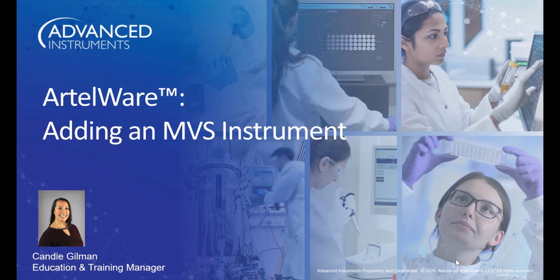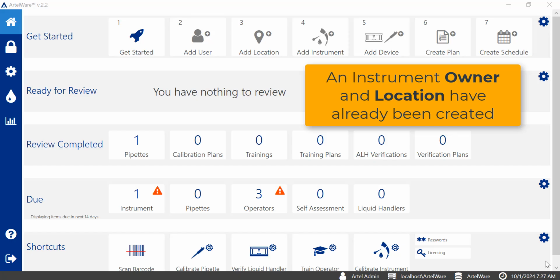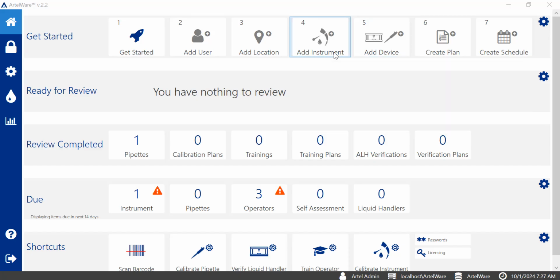Thank you for joining me for this brief tutorial that walks through the steps of adding an MVS instrument to the ArtelWare application. Let's go ahead and get started. Prior to creating my instrument entry, I have already created the instrument's owner and location. Now let's explore how we add the MVS instrument.